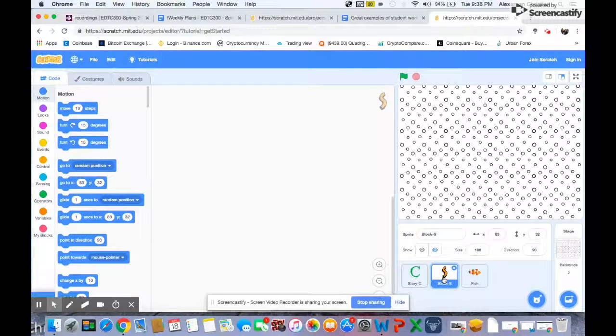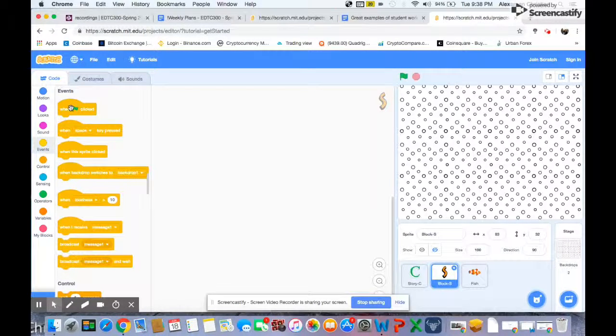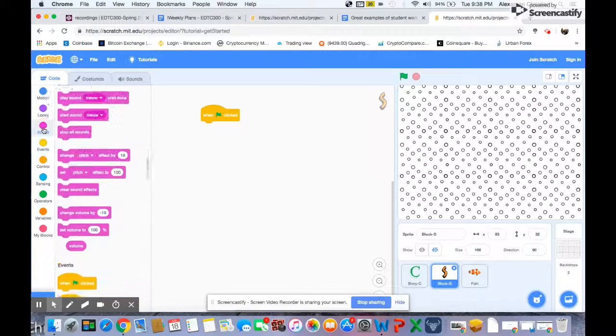I want to show a few things, how I want my S to work in here. So for S, these are the codes from which you can select. Let's start with an event. So when I click a flag, it has a flag. When I click the flag, it should make a chill sound. So let's go to sound.